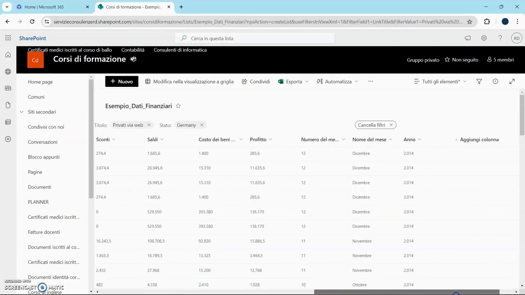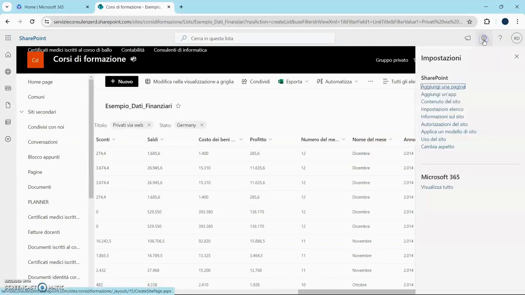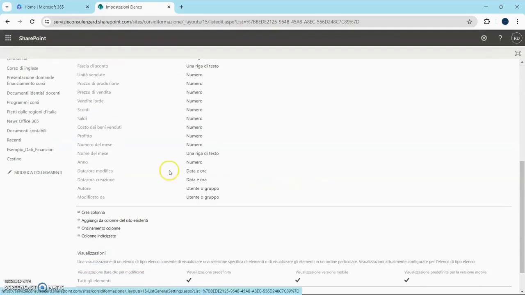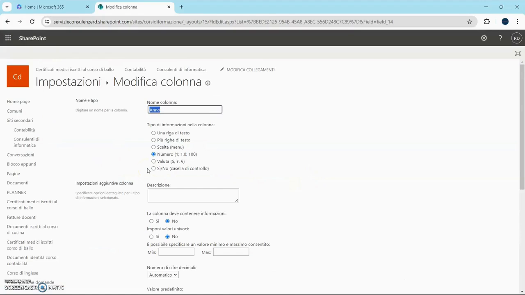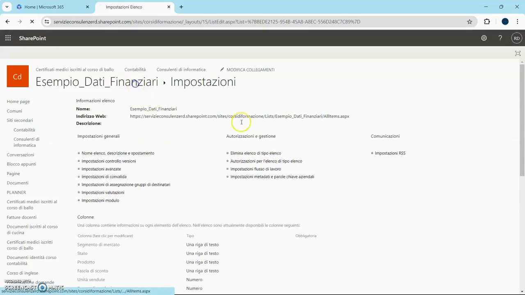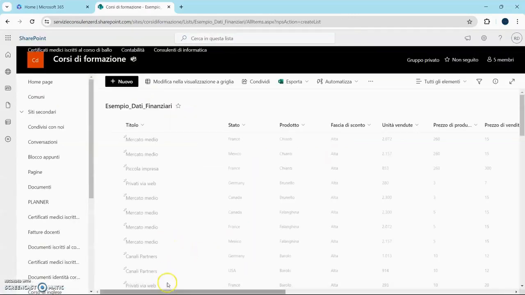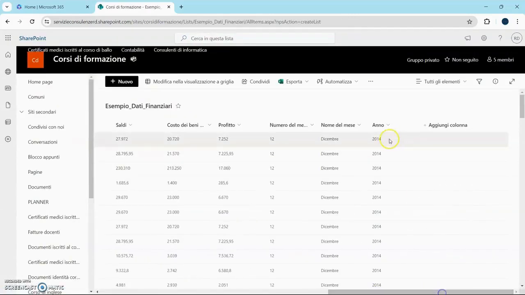I had noticed before that the year had come with this point because evidently it took it as numerical data. So let's correct it right away. Click here on the gear icon, list settings. Go to year, and indeed it took it as numerical data. I click on year, choose a line of text, so I correct it in the text data. Okay, I go back to the list. Let's see if the correction has been made. The correction has been made.